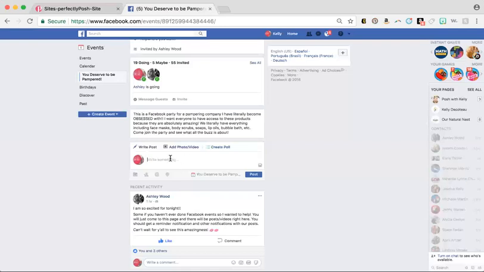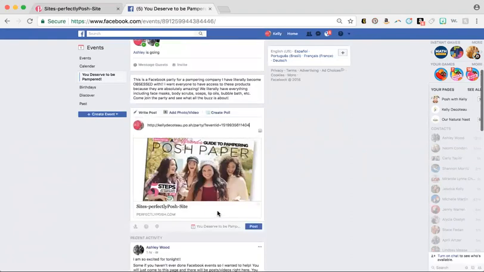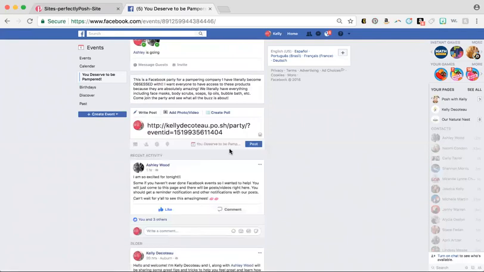So if you have a Facebook party going, you can just go over to the party and paste it. You can keep up this graphic here if you want, or you can click the X so it's not there. But that is the party link.